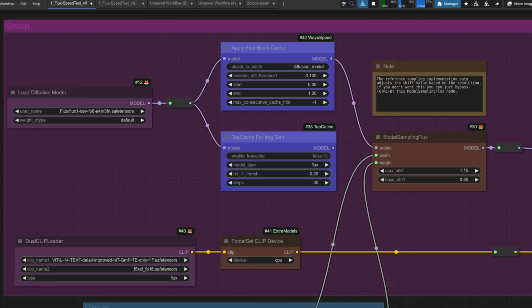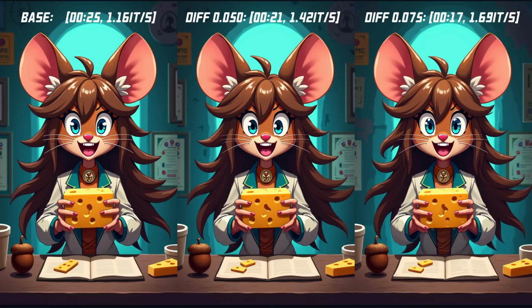How about using WaveSpeed instead then? I did the same again here, though more gradually increasing the diff value. As mentioned, much smaller changes in this than with the TeaCache. Now, with the first three, 0.05 cache, so very, very small value. That's 21 seconds, so we've shaved off 4 seconds, and it's almost identical, so that's pretty good.